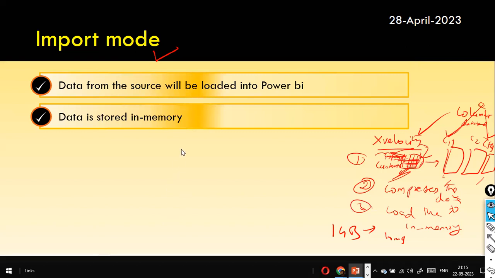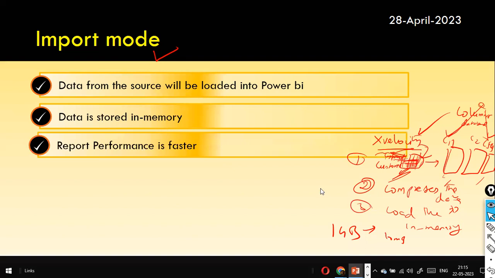So the 1 GB file will get reduced to 10 MB. If you load the 10 MB into memory, it will not take much time, and querying the 10 MB file will not take much time either. It also doesn't require too much memory. That is one of the reasons why Microsoft recommends the import mode. But in the case of a huge volume of data, you have to use DirectQuery mode. Because the data gets cached in memory, the report performance is faster.